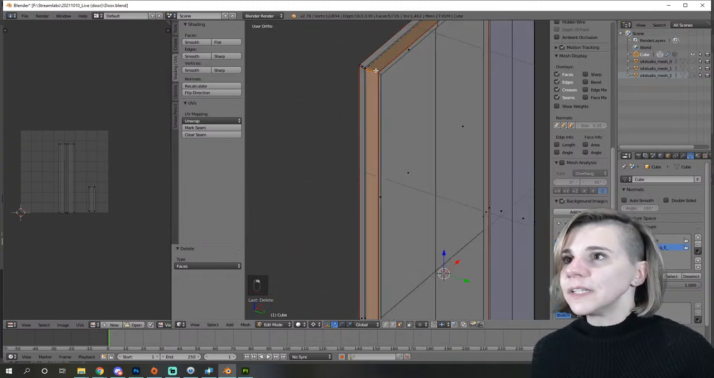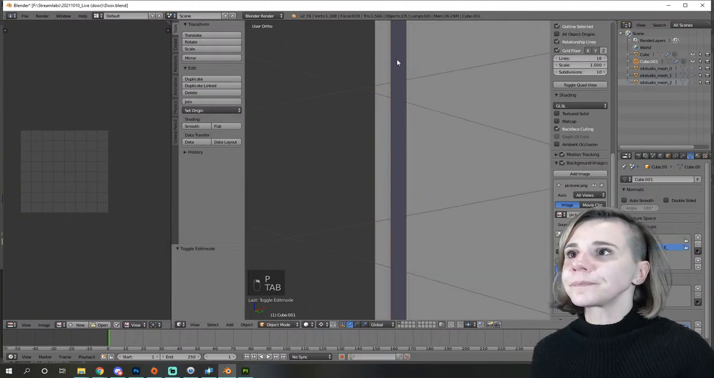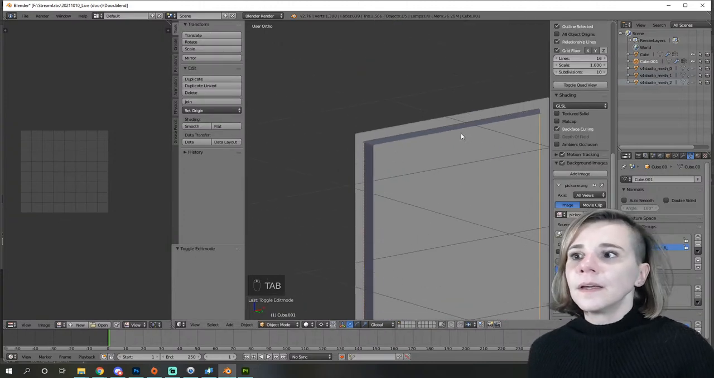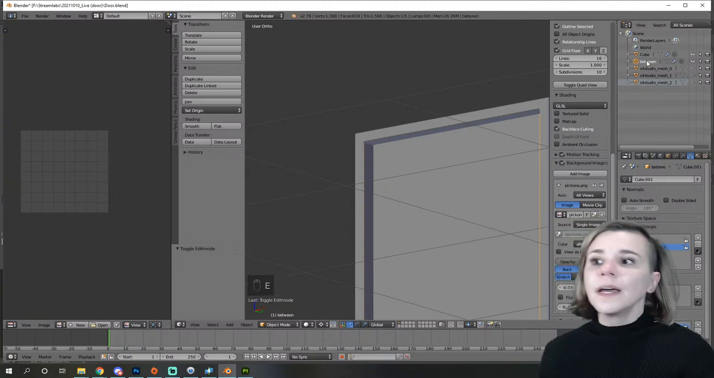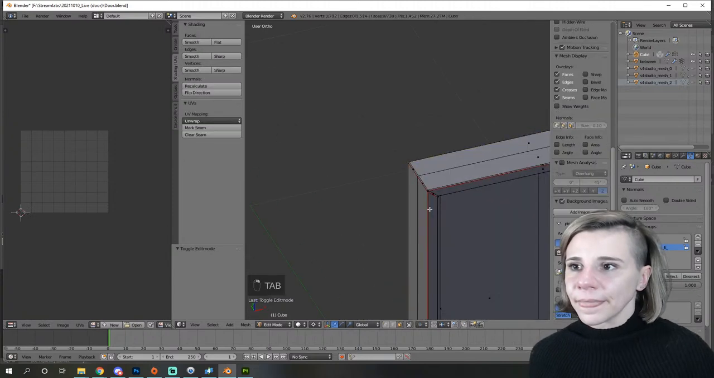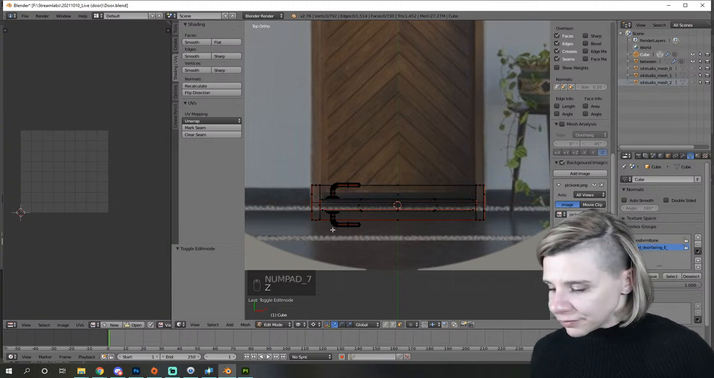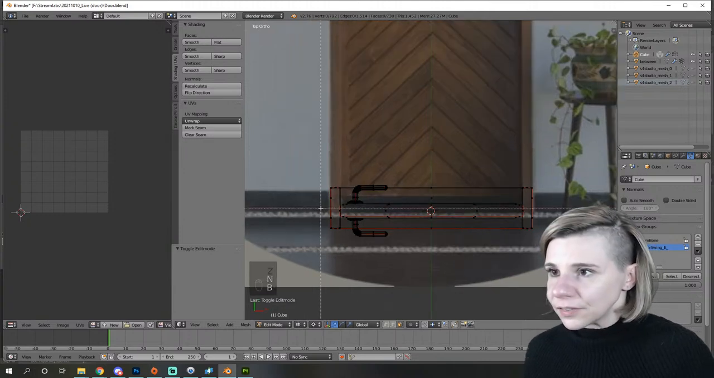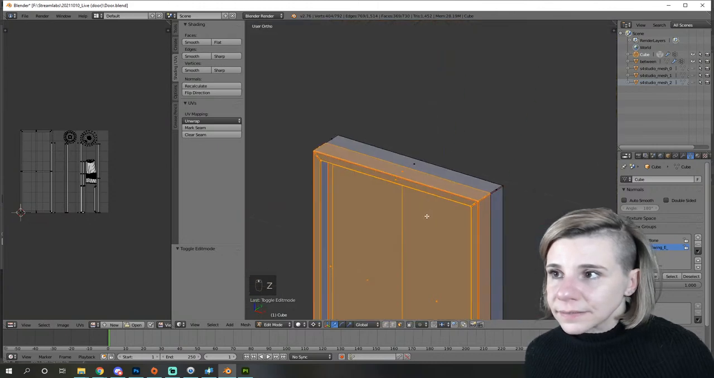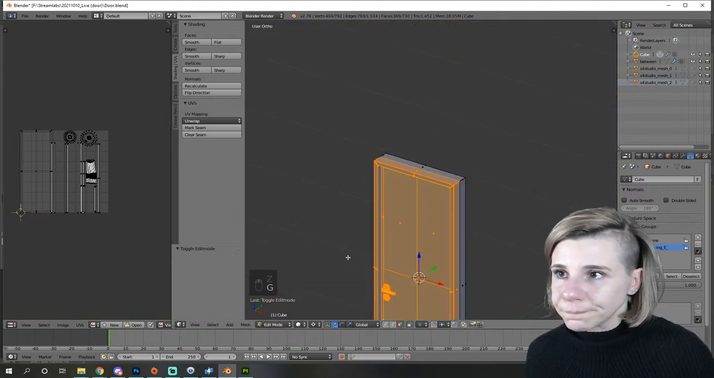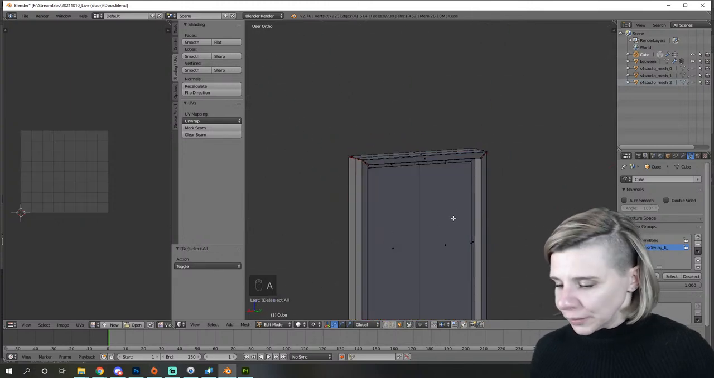So I select the inner, I will hit P to separate my selection. I will call it between, and then I will go on top view and hit Z to have the wireframe view, and I will select everything that is front like this. You can see it's not supposed to do this. Oh, I know why.